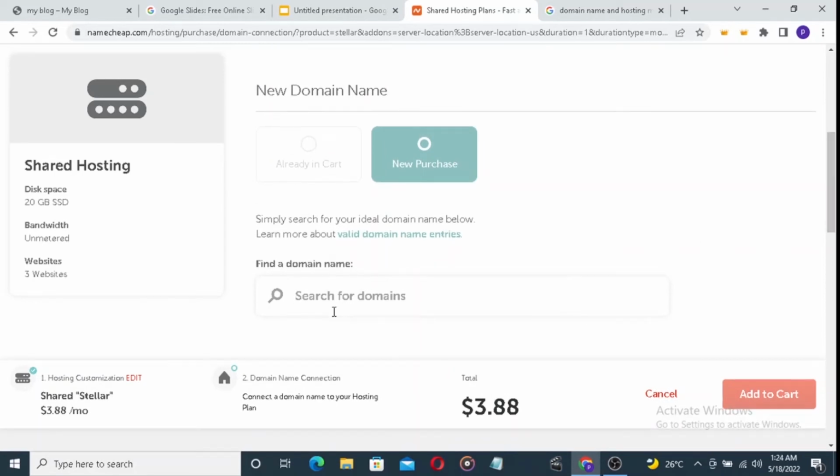So we now search for the name you want to choose. It can be your name or the name of your blog. You can choose any name you want for your blog. You also do your research. You check if the domain name is available, that the name has not been used by another person.